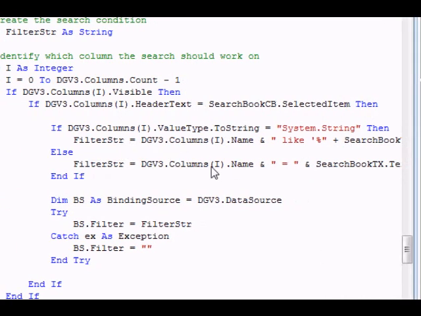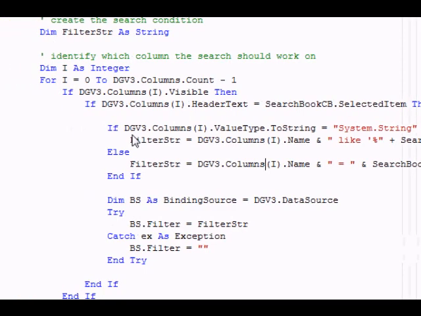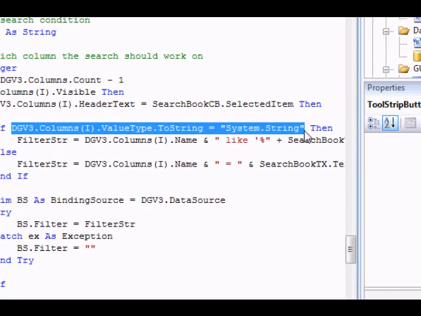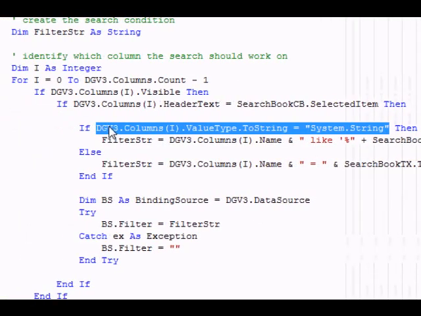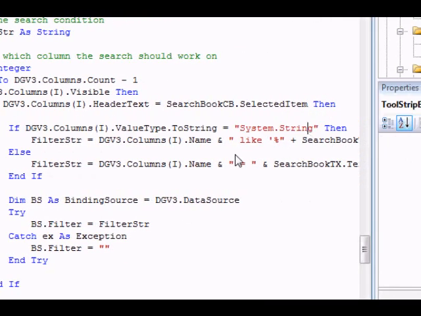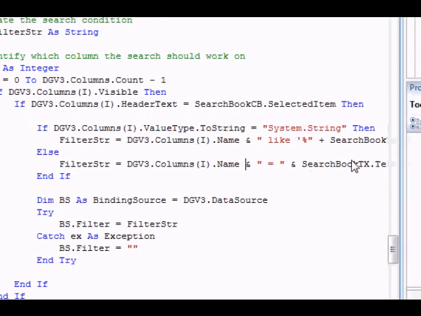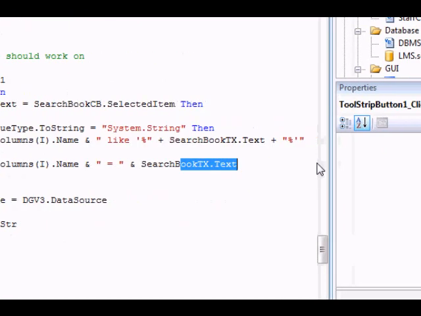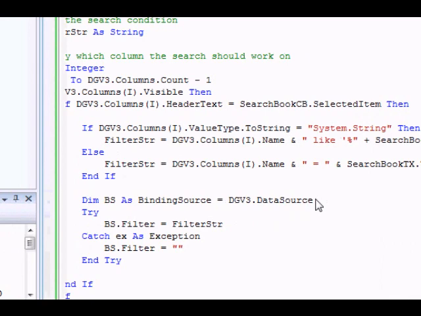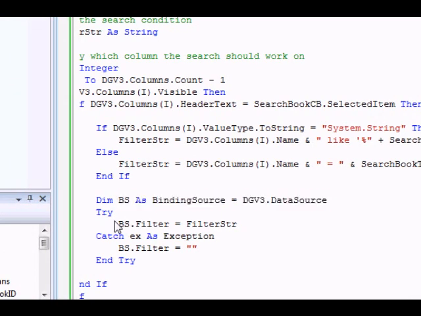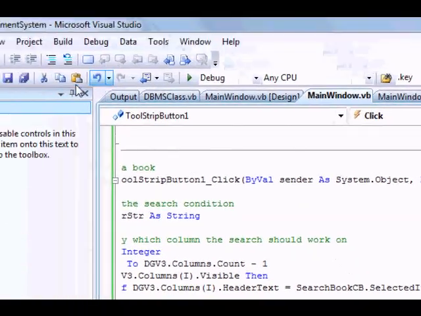So now we are gonna build the filter string. The filter string has different formats if it works with numbers or with strings. If the data type of the column is of type string, this is what this if statement means, then use the LIKE and put this percentage so that you don't have to enter the exact text, you can enter part of it. Otherwise, you want an exact match with the number. And later on you will get the binding source here and you will set the filter.